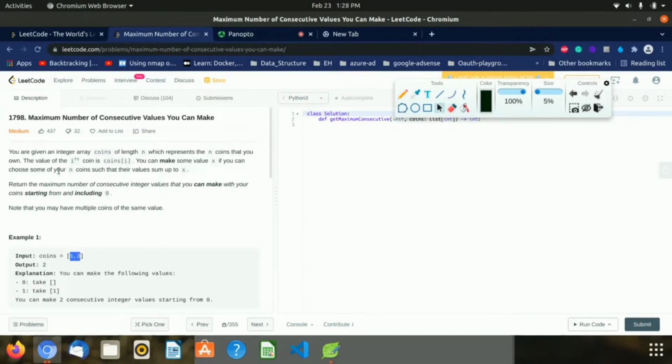You can make some value x if you can choose some of your n coins such that their values sum up to x. Okay, so we need to create some values with the help of these coins that we own. So let's see what those values are. Return the maximum number of consecutive values that you can make with the coins, starting from and including 0.